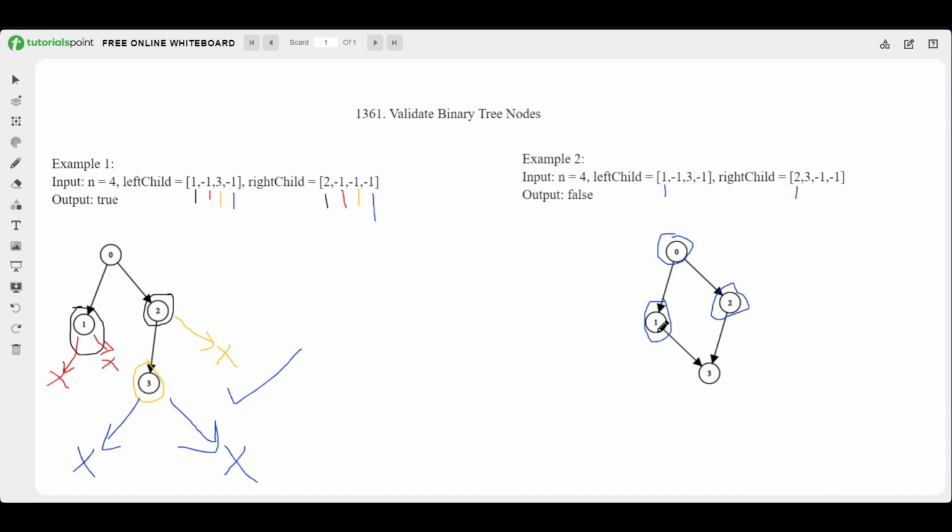Then for the first node, I am having left child as null, which is true, we don't have any left child, and the right child is 3. If I go to the next, then for the second node, I am having left child as 3, which is not possible because this means that this 3 will be having two parents, and it is not possible in a binary tree. Every node must have one parent or no parent, and no parent is only the case when we are having the root node.